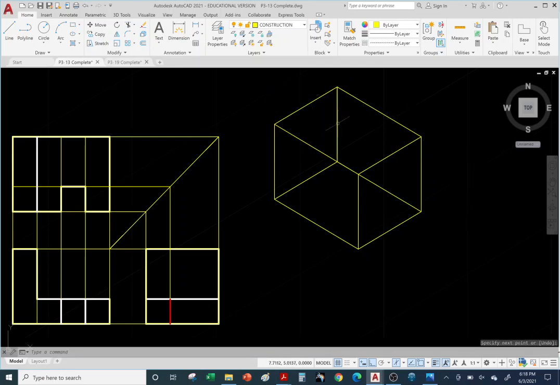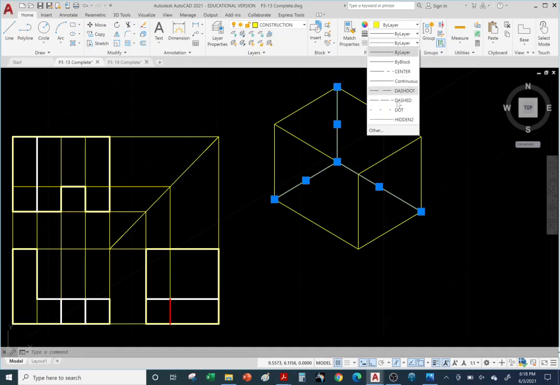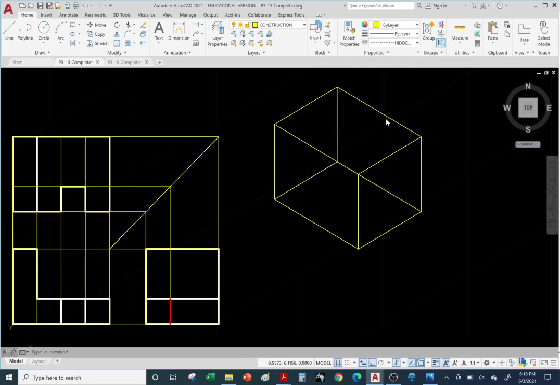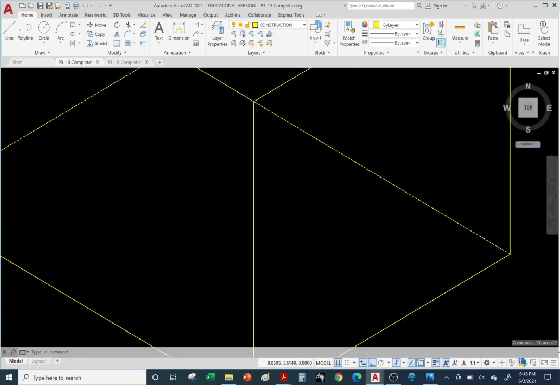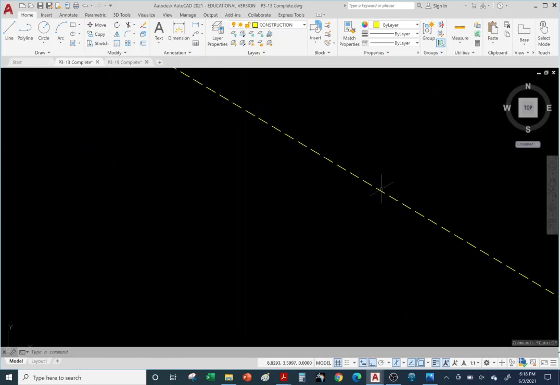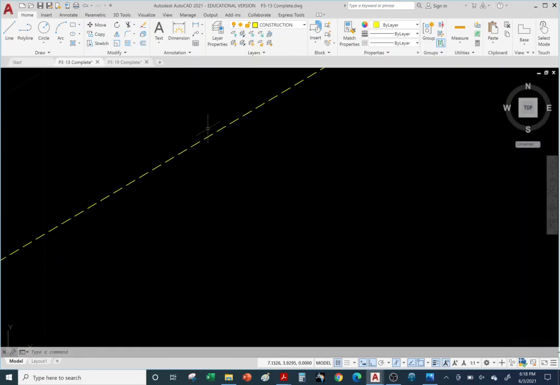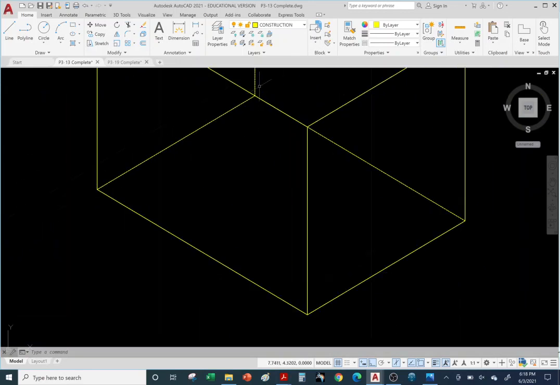Okay, so these are actually hidden lines. Let me go ahead and go here to properties. And I'll switch them over to hidden. Let me zoom in. Yeah, so now I can see that these are hidden lines, right? You have to really zoom in, roll the wheel.